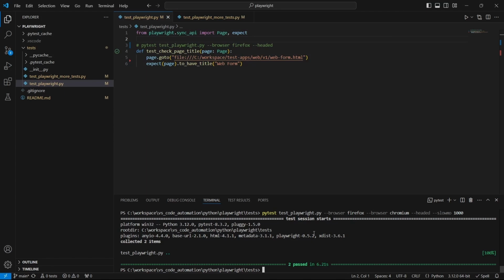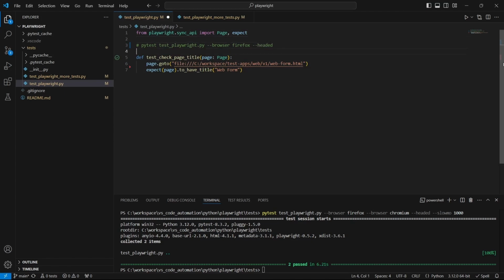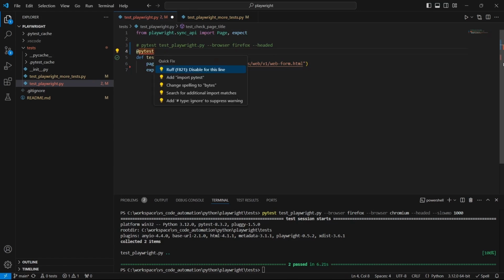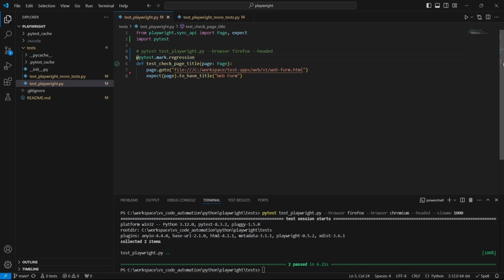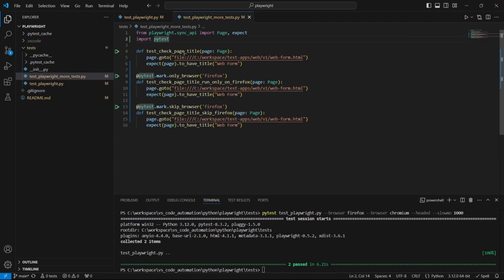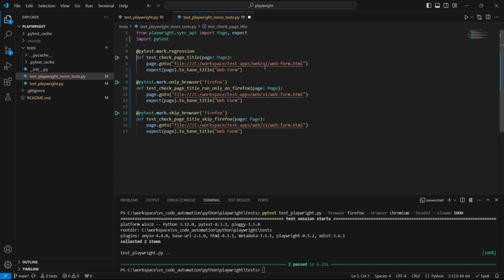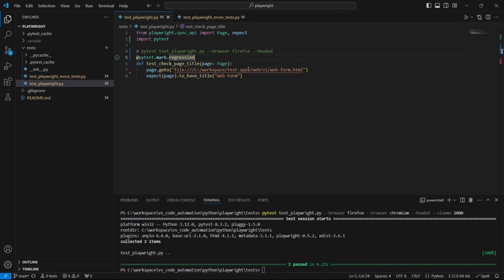Markers allow us to categorize our tests and then choose which ones to run or skip. To start using markers, we need to mark our test functions in the code. We can do this using the following decorator, pytest.mark.markerName. Let's do the same for one more test, which is located in another module. Now the tests are marked and we are ready to give it a run.